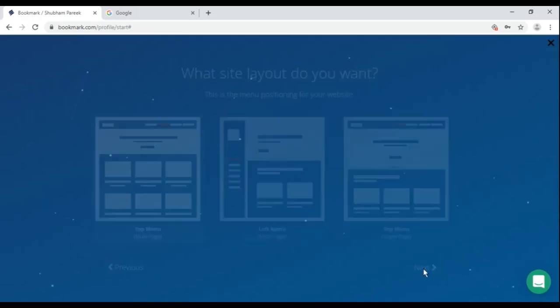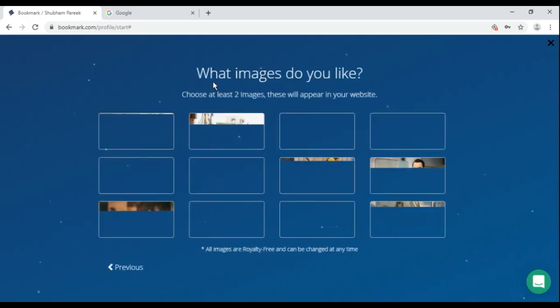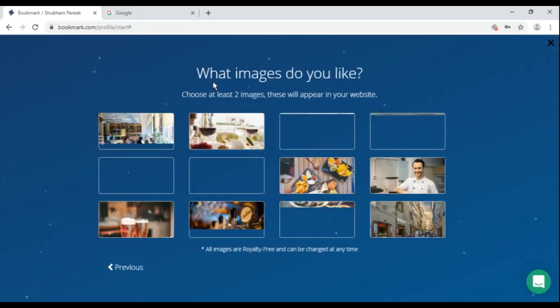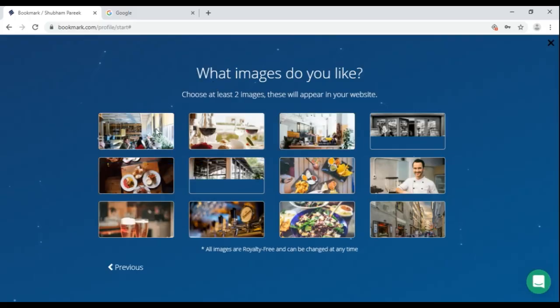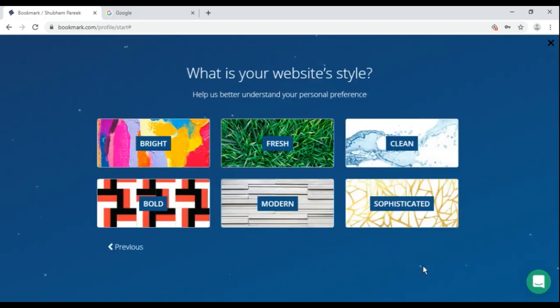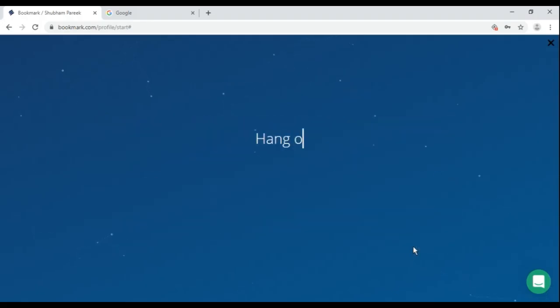Click on next. It says choose at least 2 images which appear on your website. So let's select this one and this one. Okay, so click on next. Okay, what's your website style? I will go with fresh. Click on create your website. Right, it says hang on, I am creating your website. So IDA is creating our website.